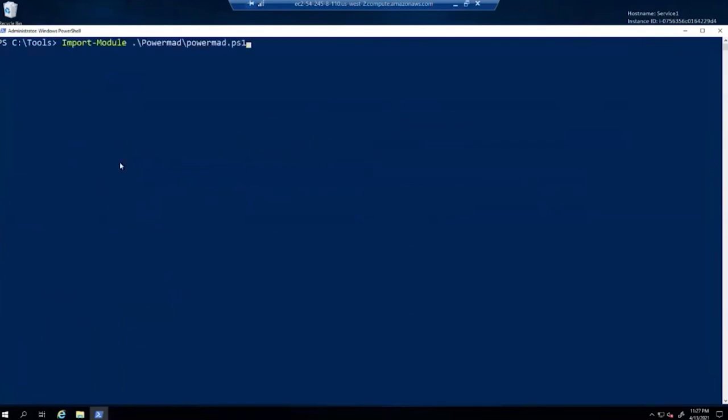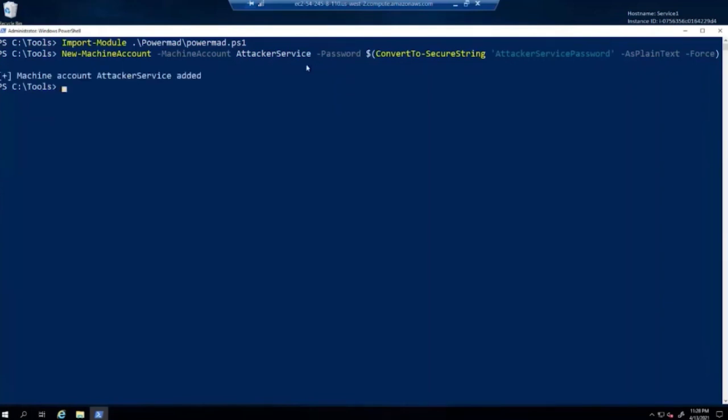The first thing we're going to do is import PowerMad. So PowerMad is a functionality published by Kevin Robertson, and we'll see how we'll use that in just a moment. So the function we'll call from there is New-MachineAccount. This will add a new computer object within Active Directory. So specifically, we're going to name ours attacker service, and we're going to provide a password for this computer object, in this case attacker service password, and we'll see how this can be created in Active Directory. By default, any domain user within the environment is allowed to create these machine accounts.